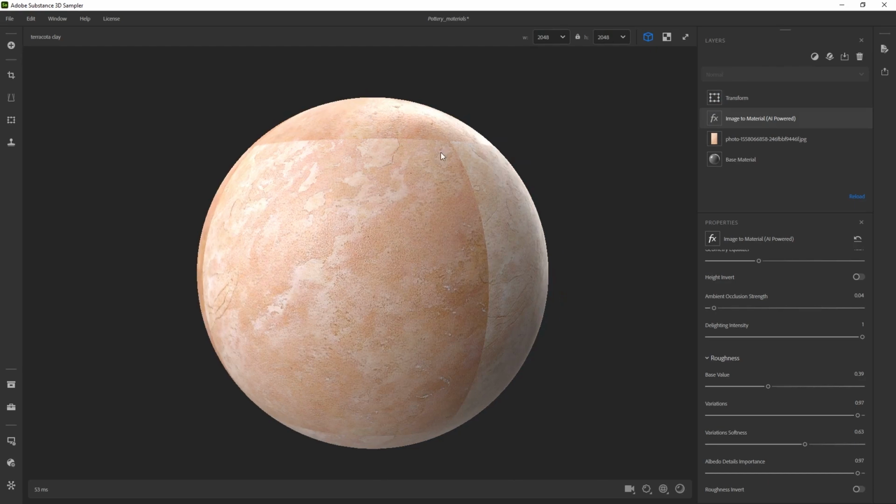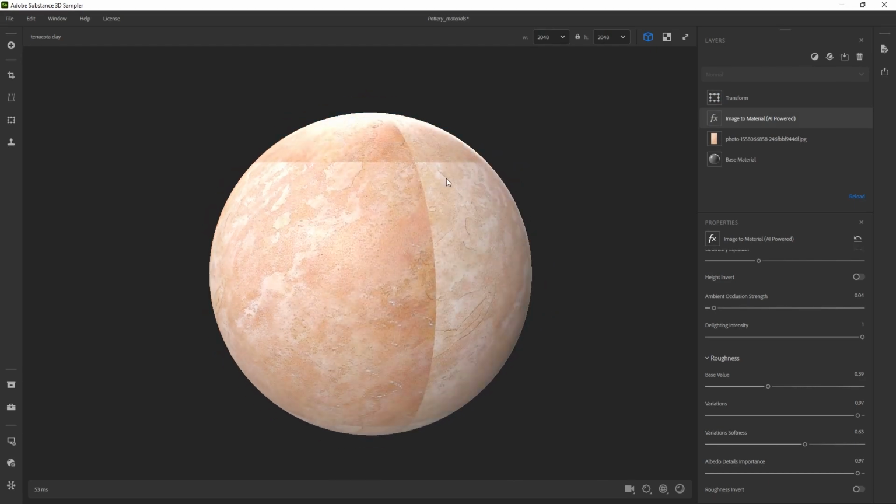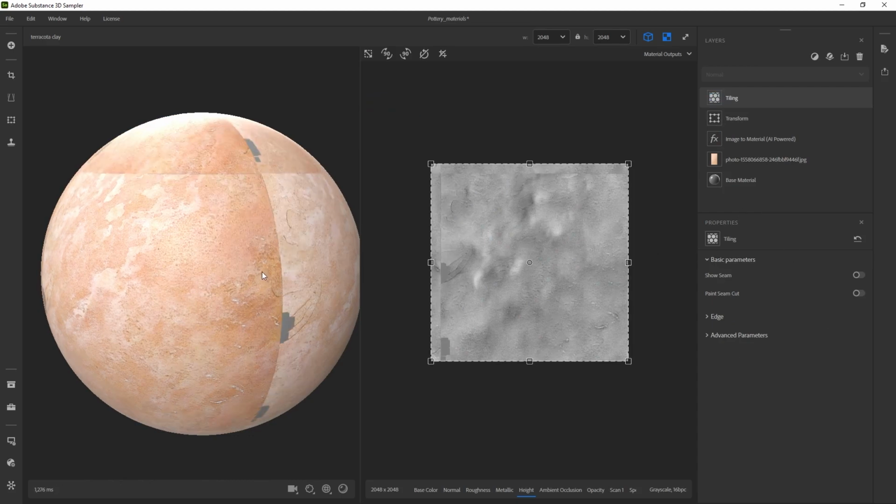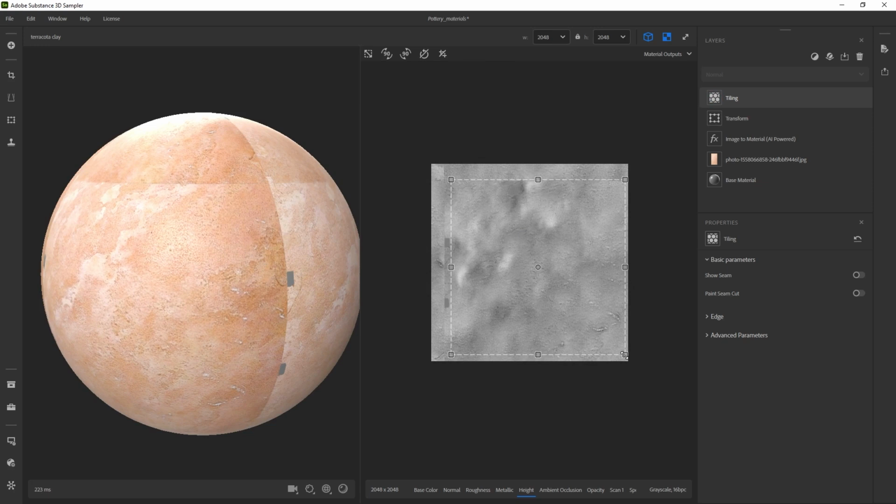And the next thing we need to do is make a tile, right? Because these ones are pretty obvious, the seams in here. So let's click on tiling. That should give us a good starting point. I can reduce that box a bit more.